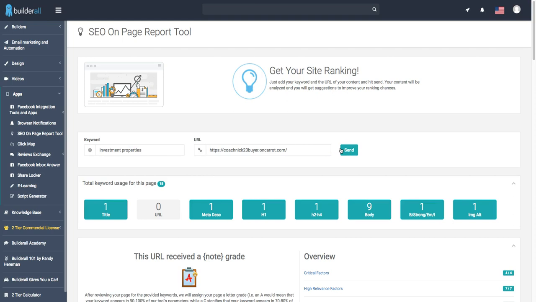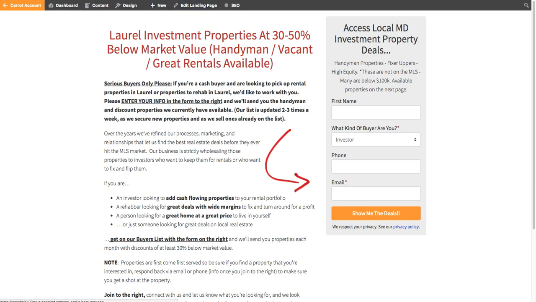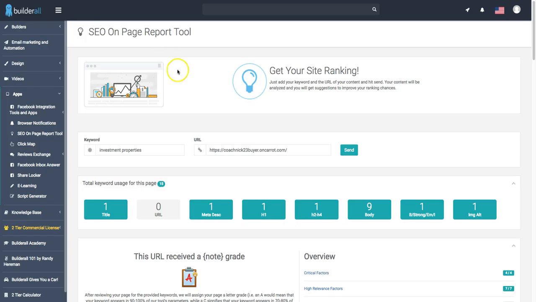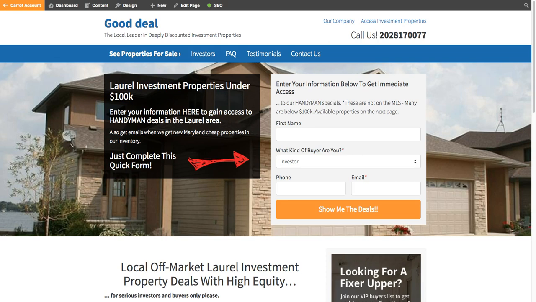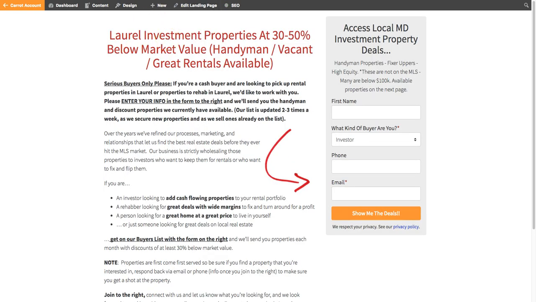So we got an A. You see what I'm saying? Make sure that I did the right one. Yep, investment properties. Hold on now. So this is the page.